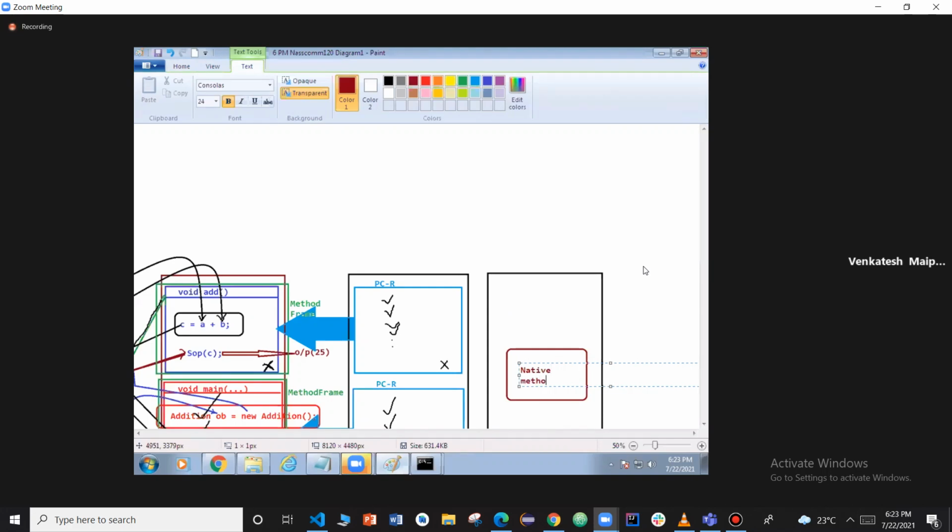Native methods are only predefined methods, meaning they come only from the library. You must not write native methods. User-defined native methods are not there. As a code writer, as a developer, you never write native methods. They will come from your library.